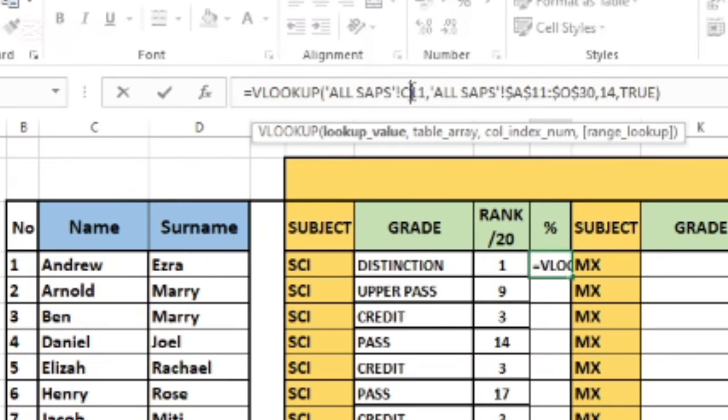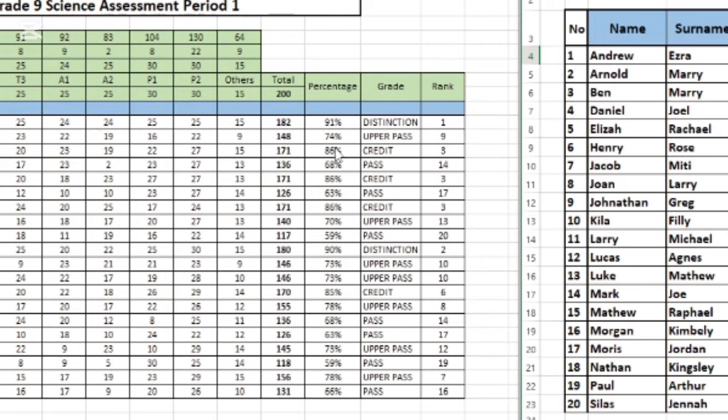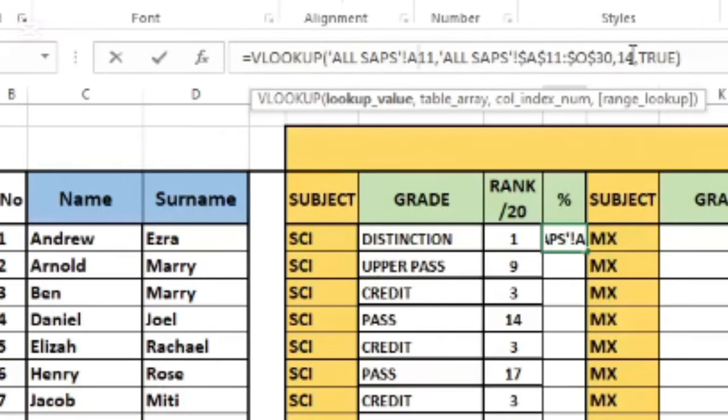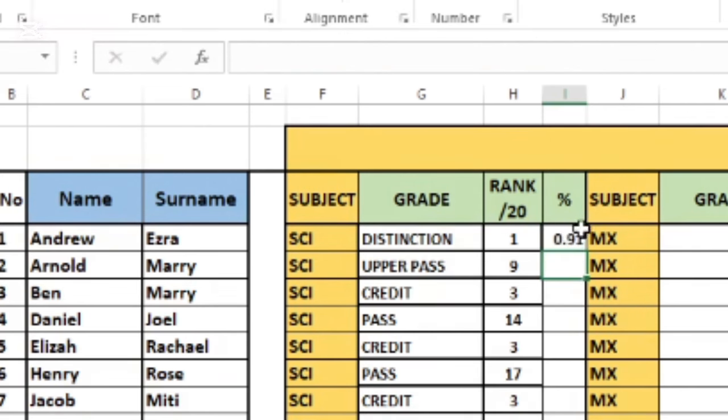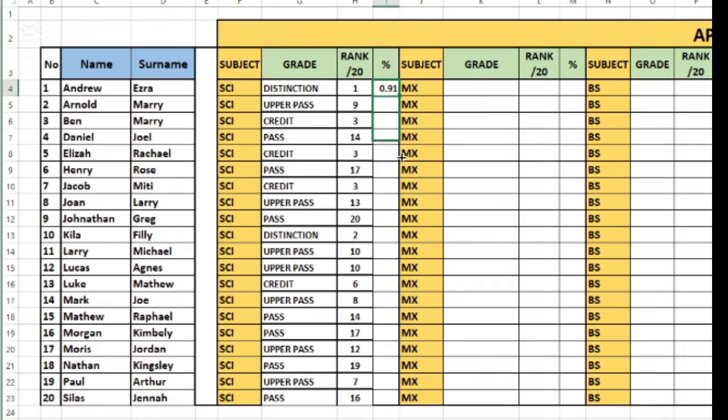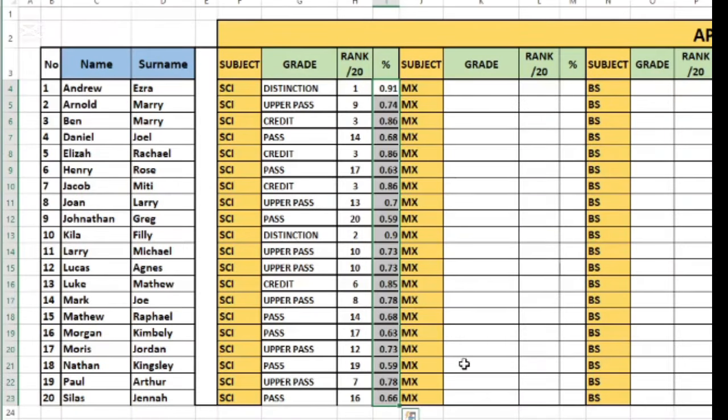I show the same lookup value, A11, and for percentage the column number is 13. So instead of 14, I change it to column 13. Now I click enter. Okay, now I drag down. I drag it down, alright, but instead of percentage it shows a decimal number.